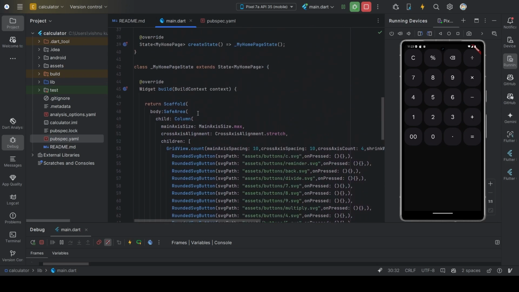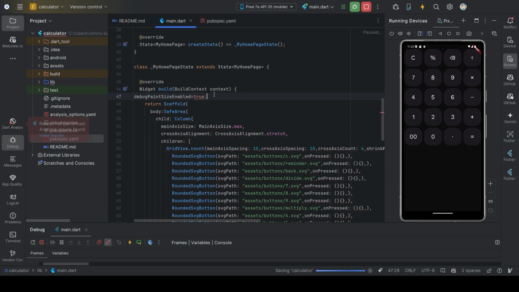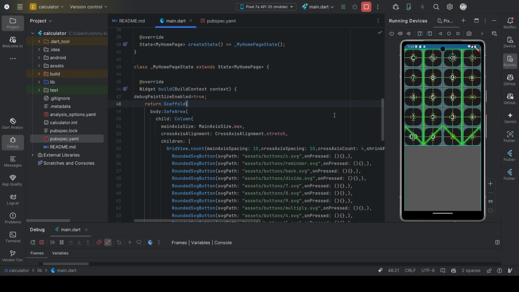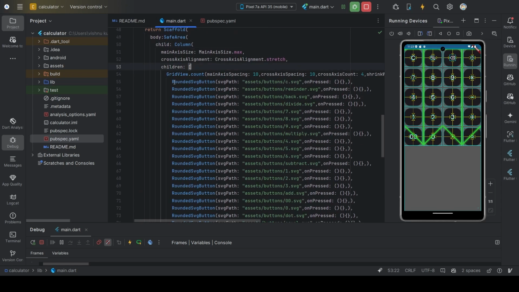Now one more thing which I wanted to show here is, if you write debug paint size enabled is equal to true, and hot reload your application, you'll see that your grid is taking as much space as it needs, so it is not covering the whole screen. So what we want next is, we have columns and we have this grid view.